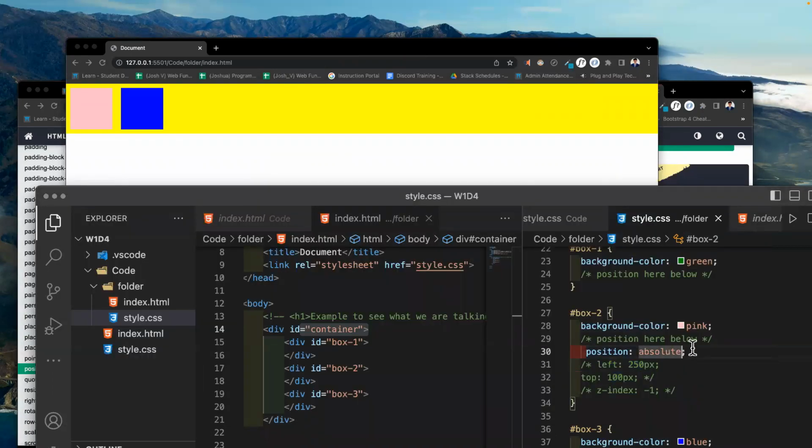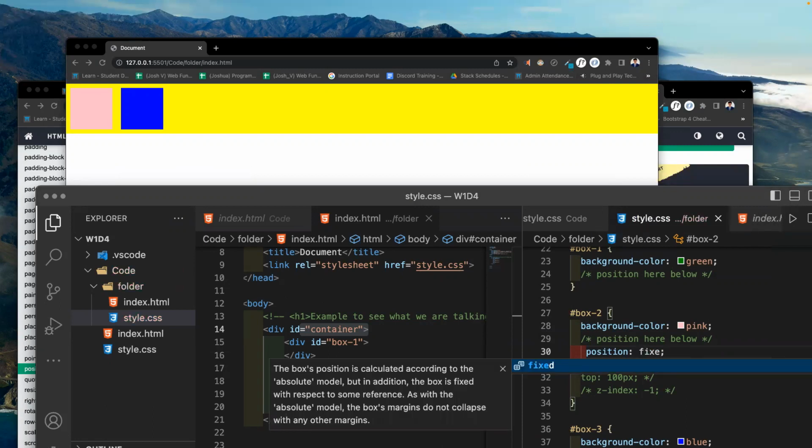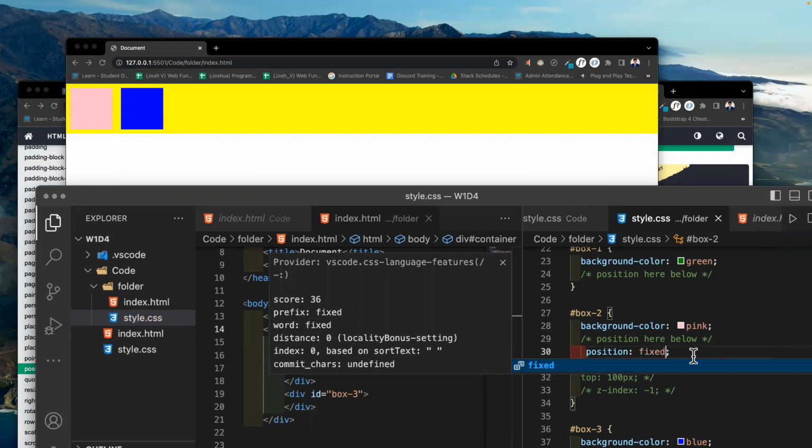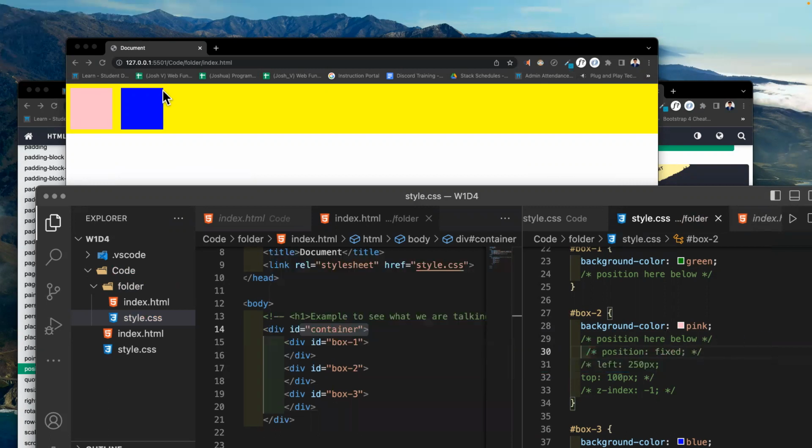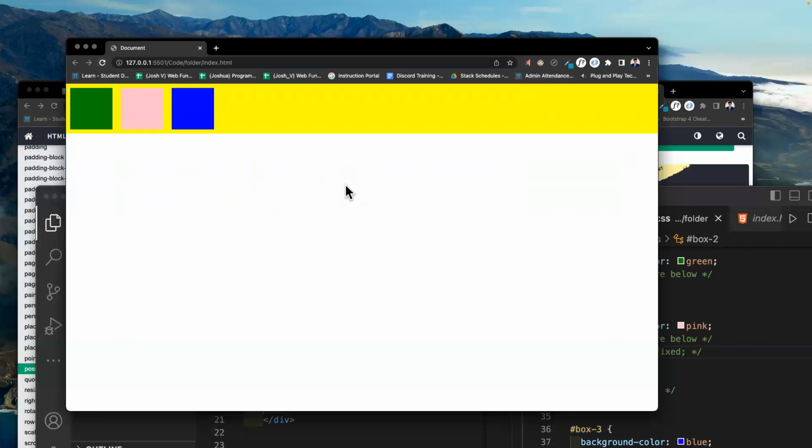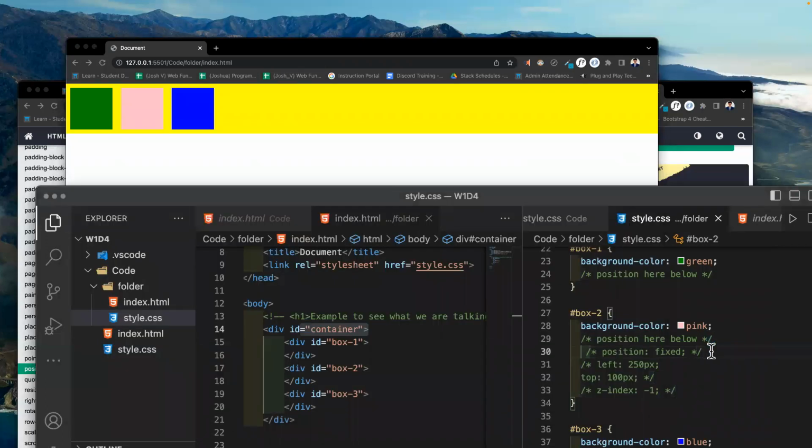And I have position fixed. So this is where it is. If I apply fixed to it, it's now relative to the browser window. So this blue one shifts over into the pink one's spot as if it didn't exist, like absolute. The pink one is going to overlap this green one.